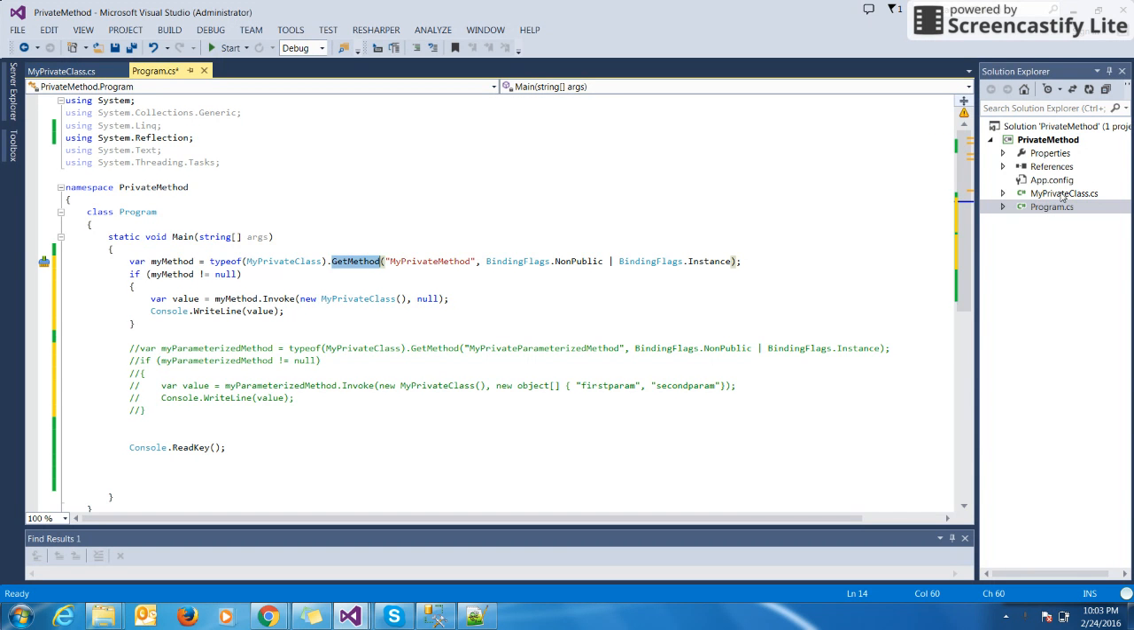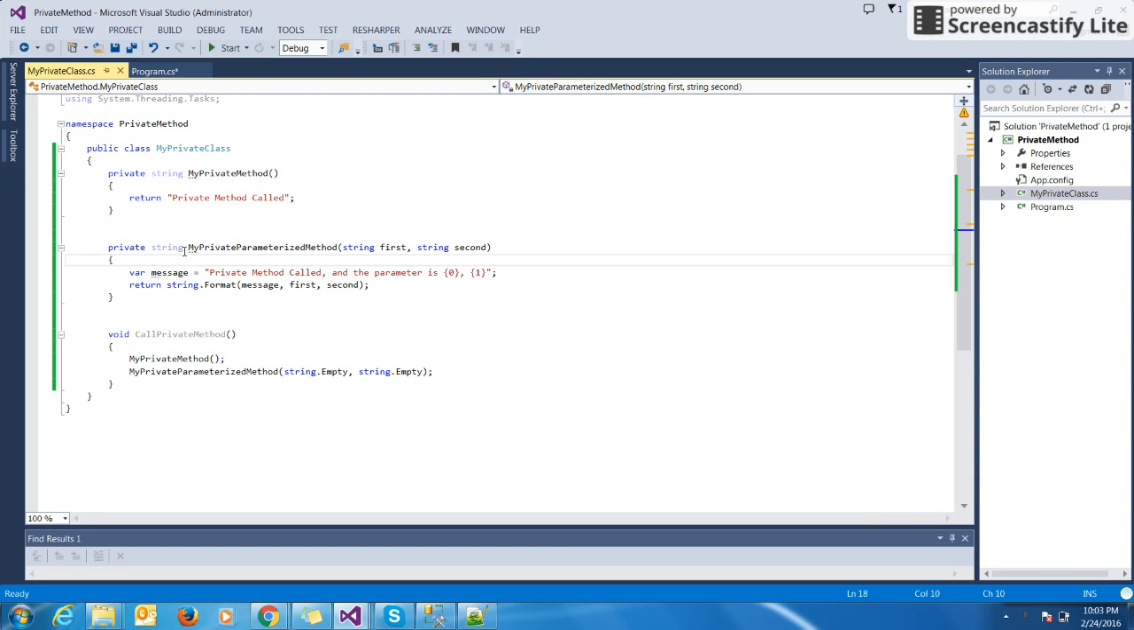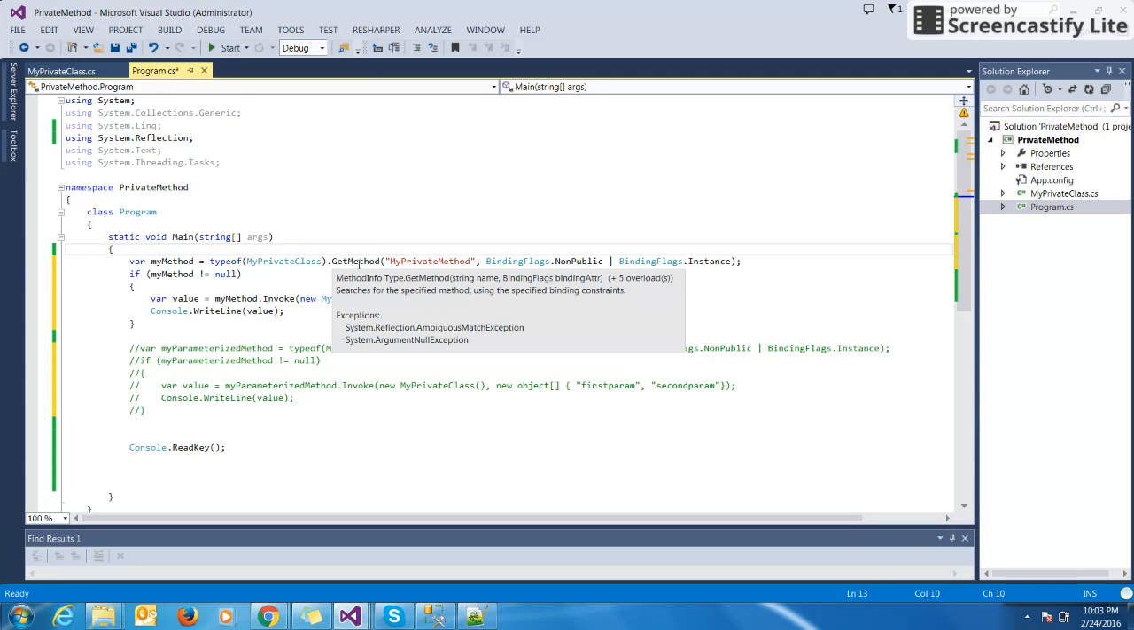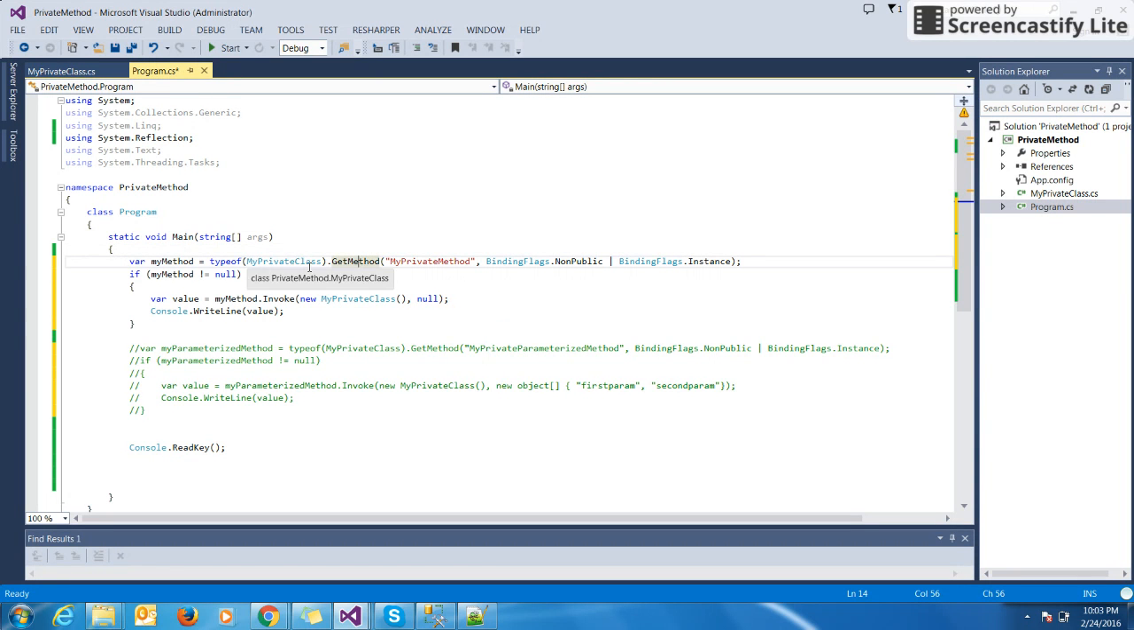So here my class is MyPrivateClass and I have written a method called MyPrivateMethod, which will return a simple string. Now in the Main method of the program, I have written code using reflection which will invoke that private method. The first line of code gets the private method, which is typeof MyPrivateClass dot GetMethod MyPrivateMethod, and here the binding flags are public and instance, sorry, non-public and instance.